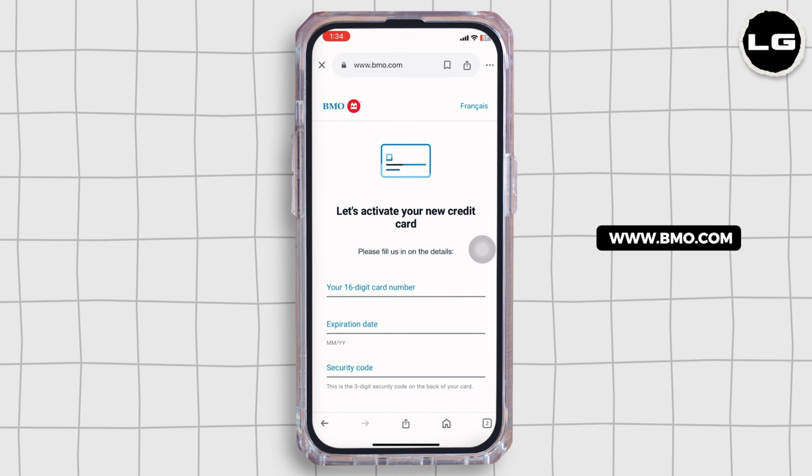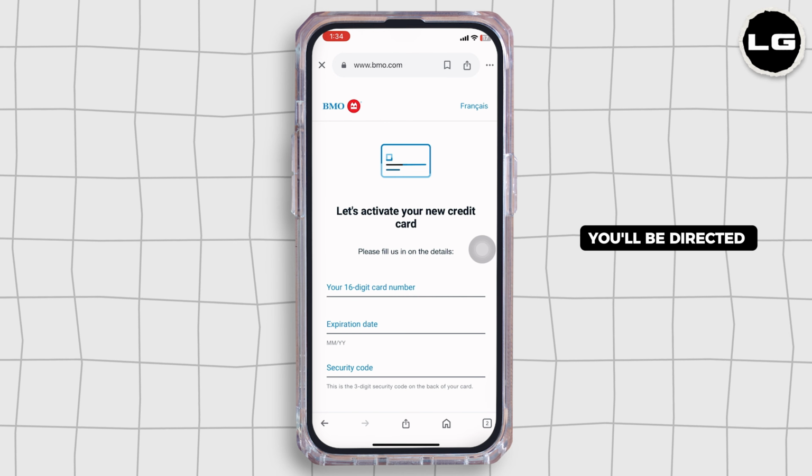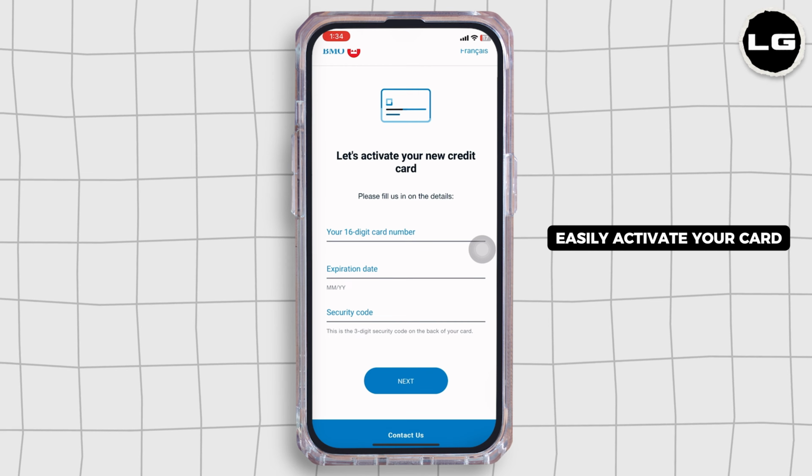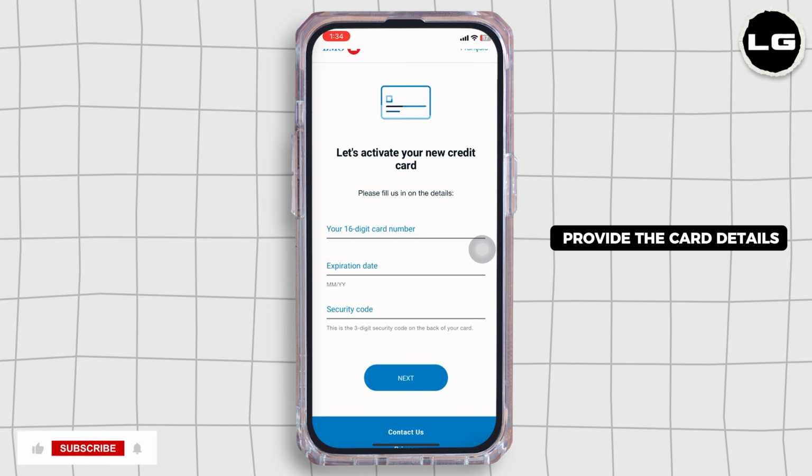Head towards the website www.bmo.com. You will be directed to this page. From here, you can easily activate your card. All you have to do is provide the card details.